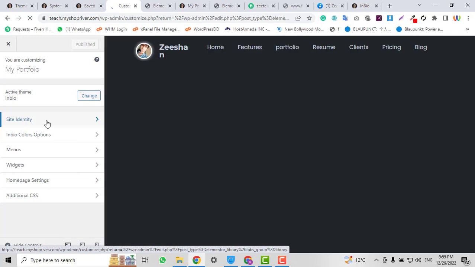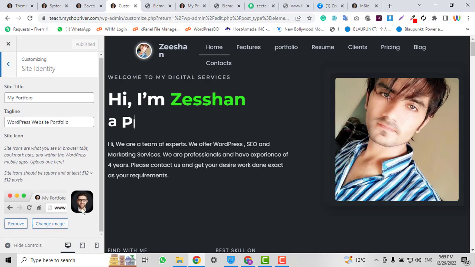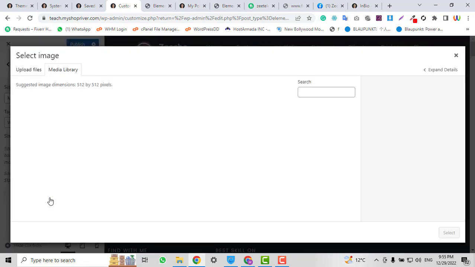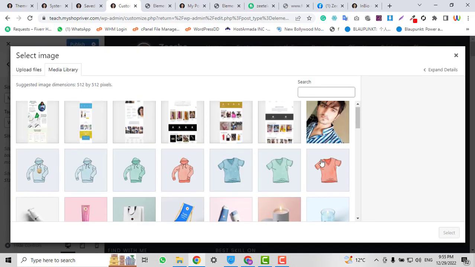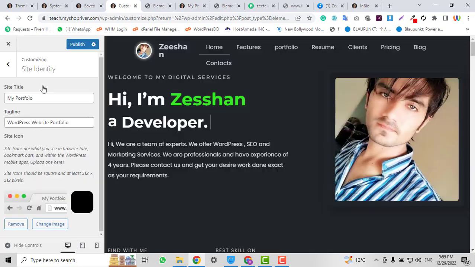In the customize, I can go to site identity, and here you can see the favicon is here, and just click here and remove, and I will click here, select icon, and I will use my own icon and just click here and select, and just go up and select this image. So now my image will be shown here.